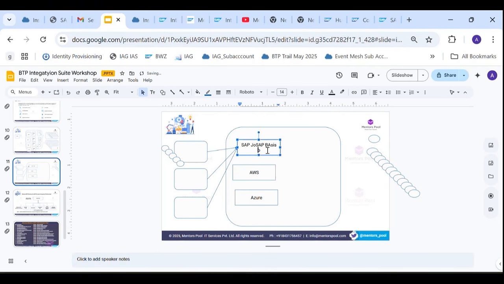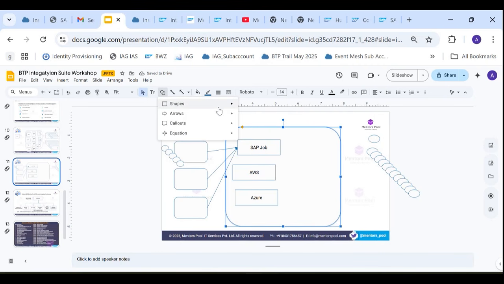Now in this, you can create multiple queues within this. Sorry, this is the topic, right? And this is the queue. Now all basis related jobs, I want to send in this queue.